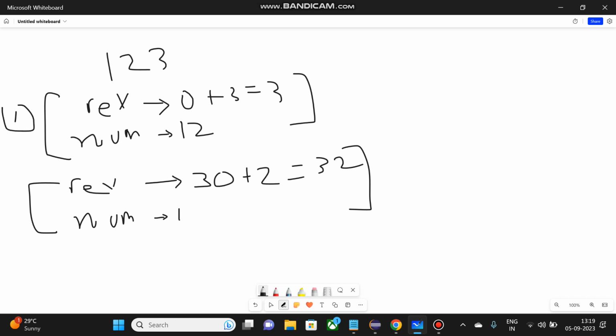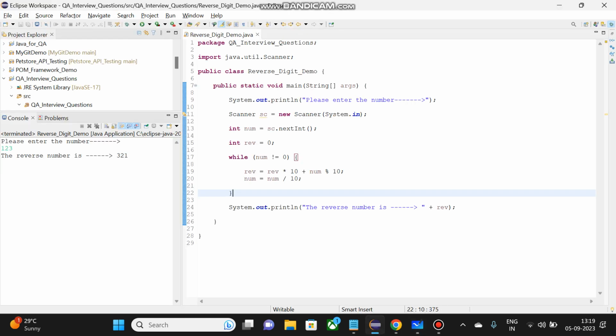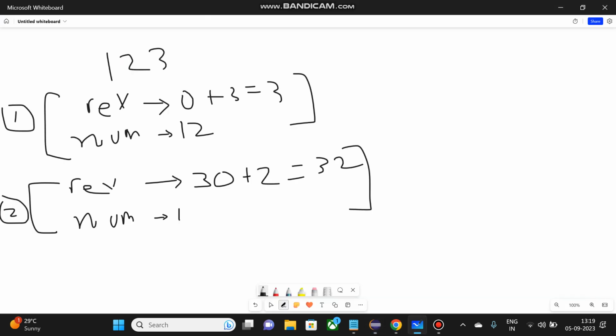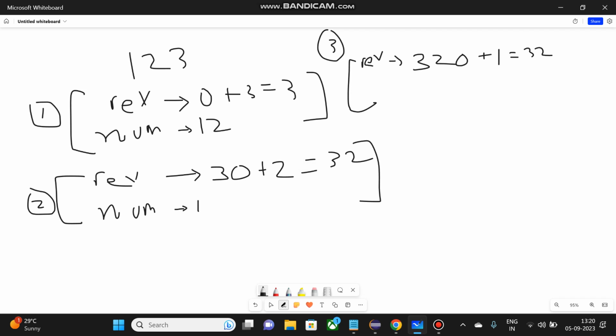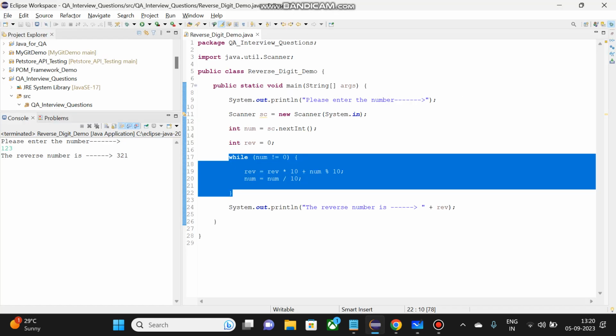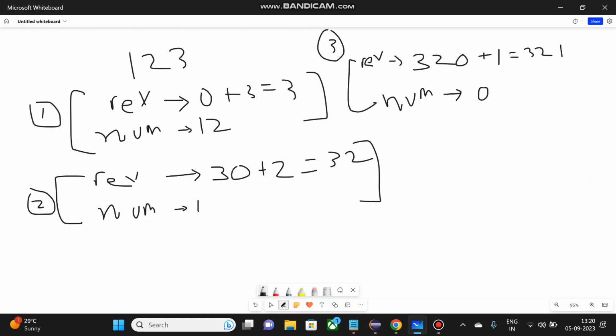So this is the first iteration, this is the second iteration, and now again the value of number is 1, so it will re-enter the loop. We will have the final iteration, iteration 3, and here the value of reverse will become reverse * 10, which is 320, plus num % 10, which will be 1, and here the value of reverse becomes 321, and the value of num becomes num / 10, which becomes 0.